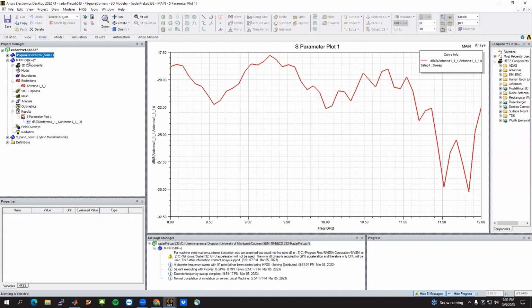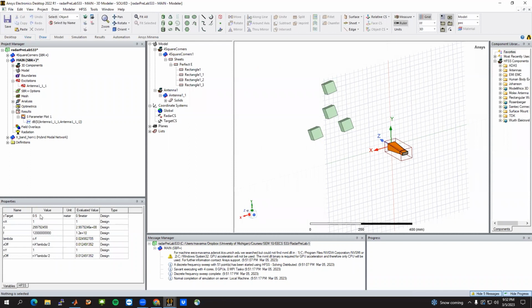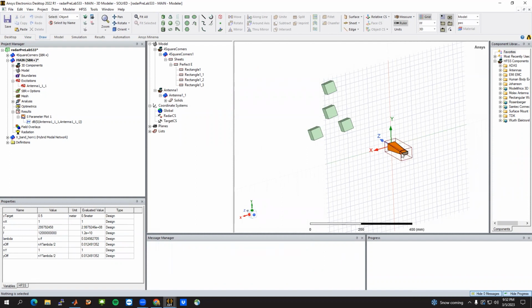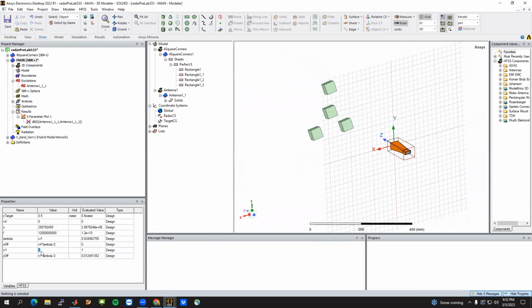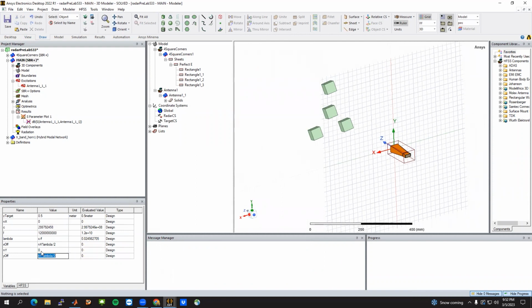Okay. Now what we want to do is run a parametric simulation so that we take the same S11 data for different positions of the antenna. That's how you create a synthetic aperture. So for example, in this case, if I go to 0, 0, and that goes there.